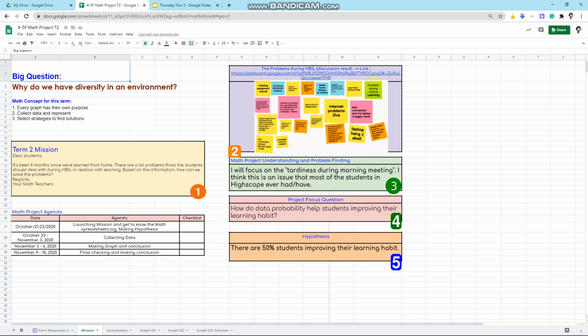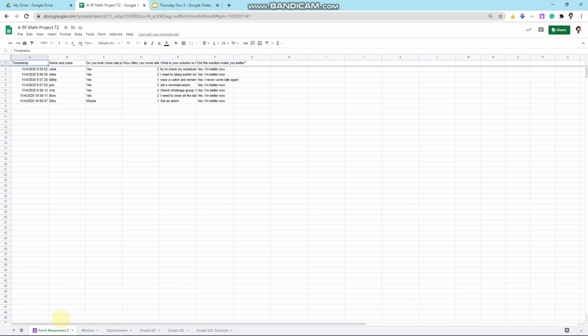Okay, hello everyone. Now we're going to learn how to analyze the data that we get from our questionnaire. You open your math project log. This is going to be the questionnaire if you link the Google form. From this project log, you can go to the graph questions one on another sheet here.